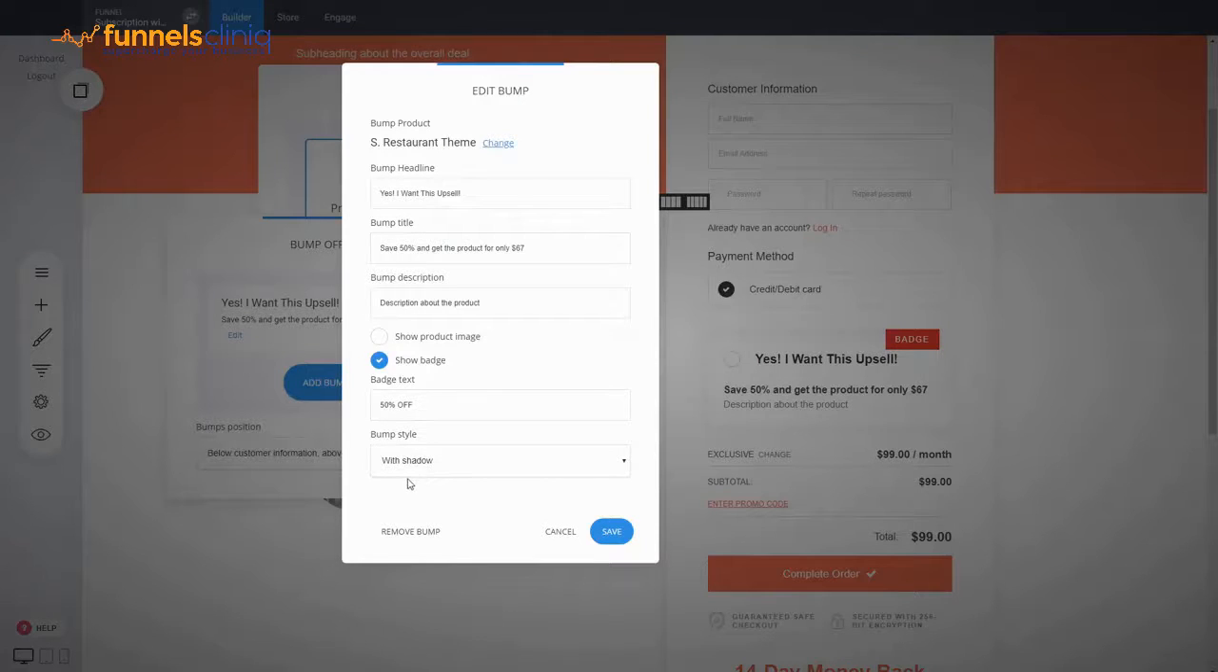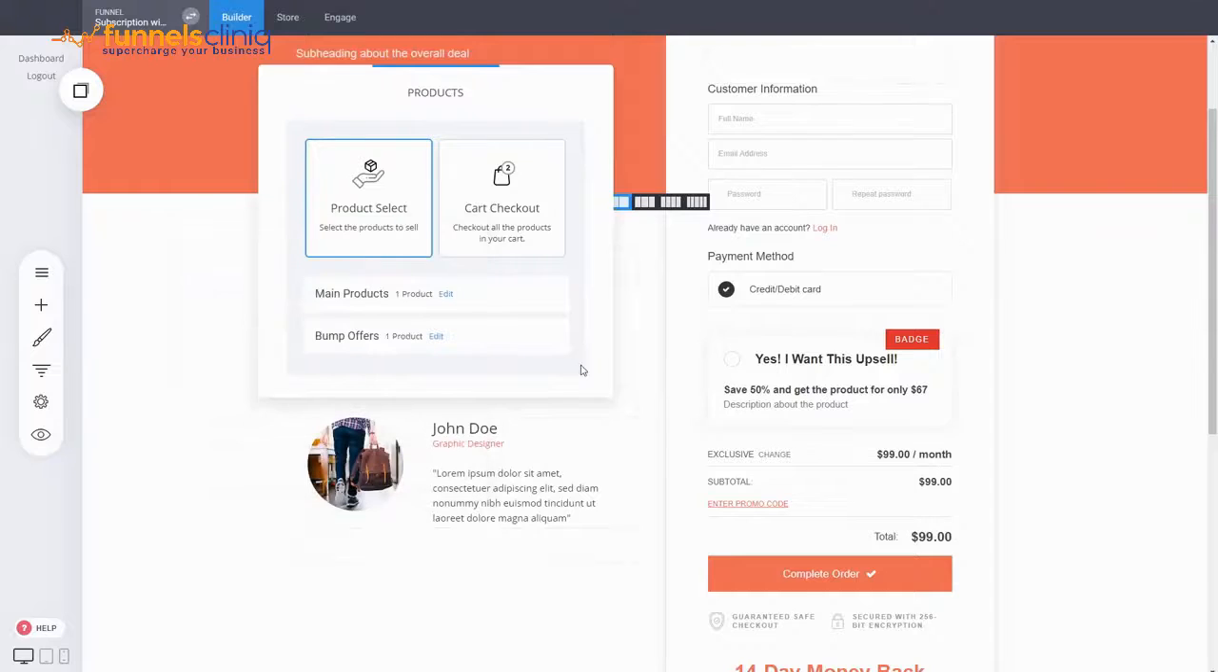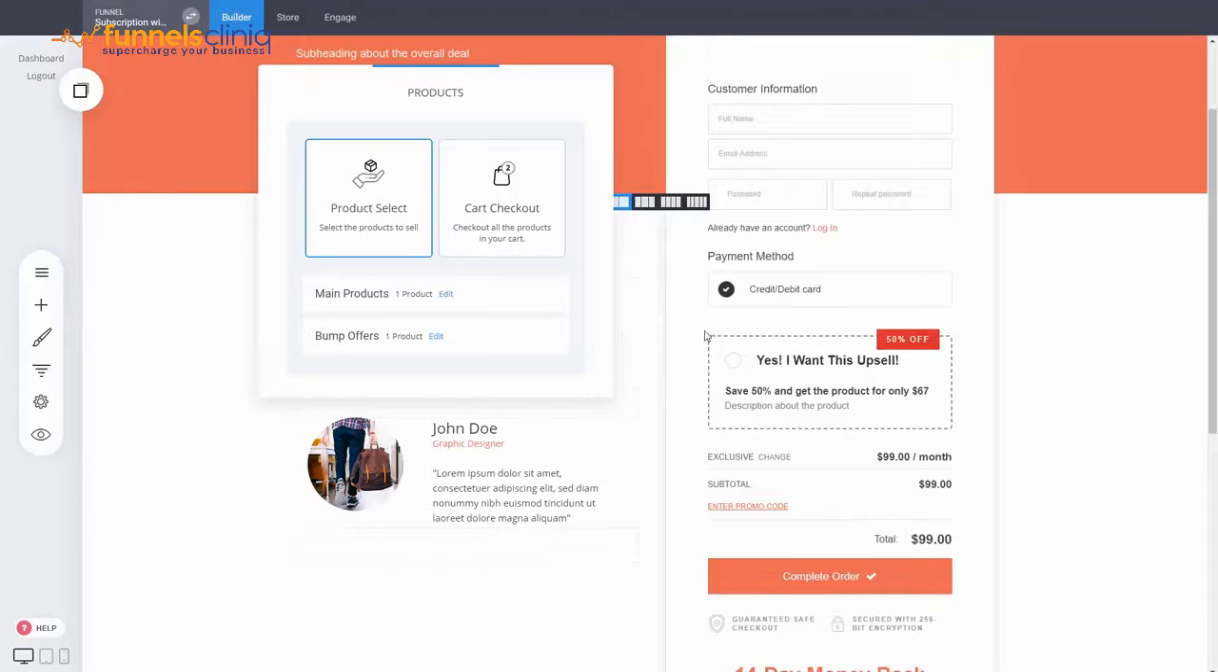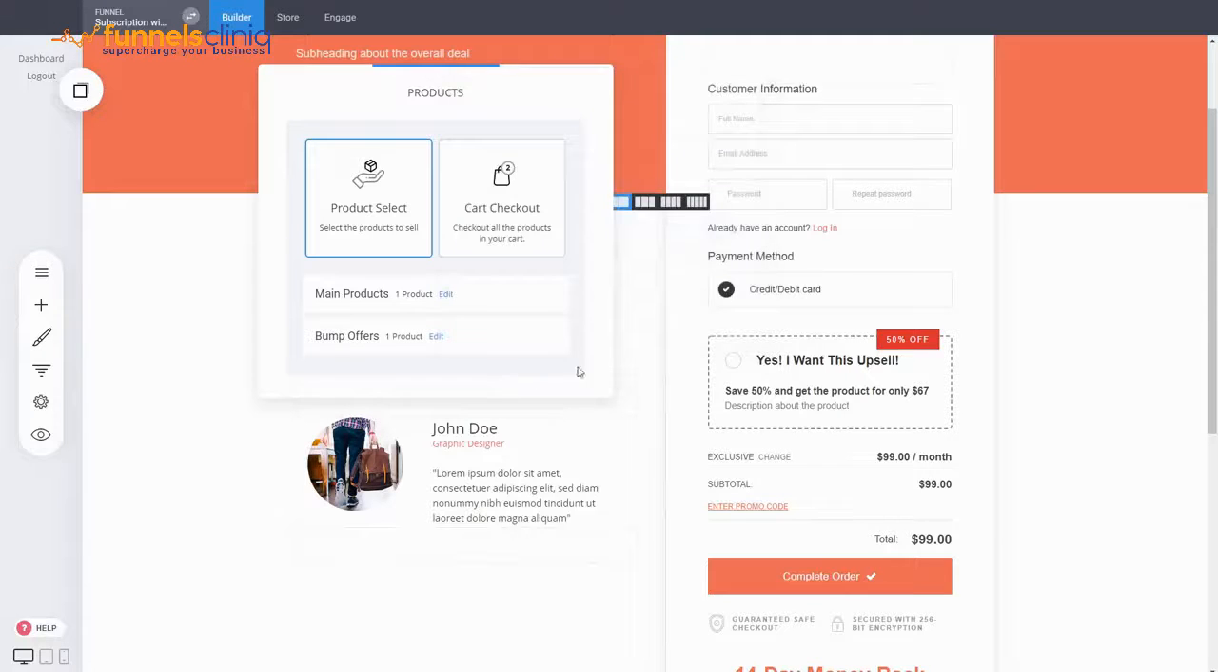And you also have the option to do the design. So in this case, we have it with some shadow like this, which personally I prefer, but you can also have it with a dashed border that you might have seen in certain places. And you can see how it is with a dashed border. So it really depends on what kind of design you enjoy. You can show it below the order summary or above the checkout buttons. So it really depends. If you have an order summary, of course, you can show it on the left side. And we can show that in a second.